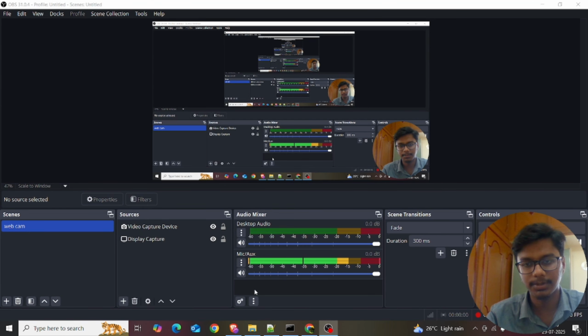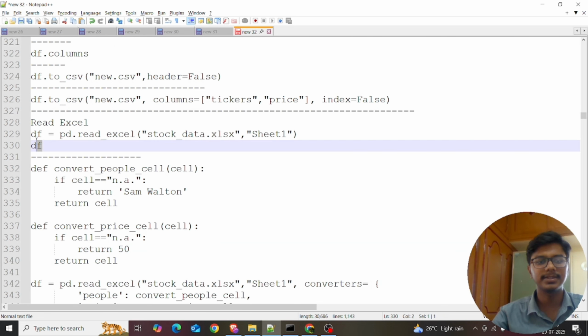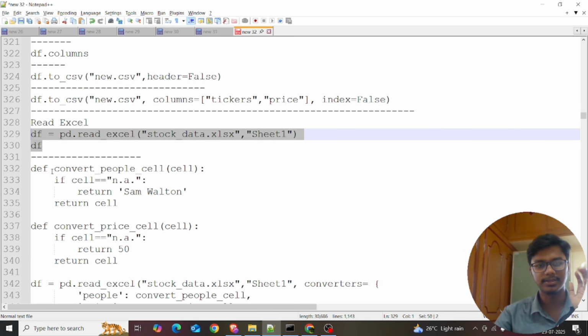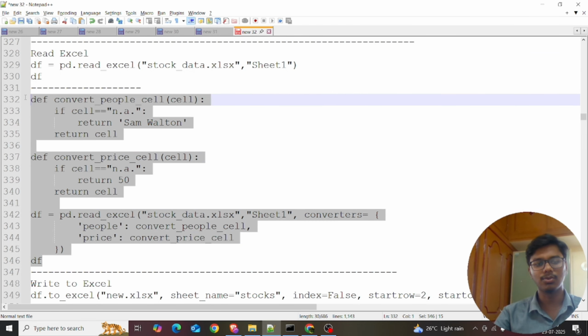Okay, I just go into my notebook. Yeah, these are the things we can see in the Excel files. So I want to see it in an interesting way, by creating a function. First of all, I just copy this code.